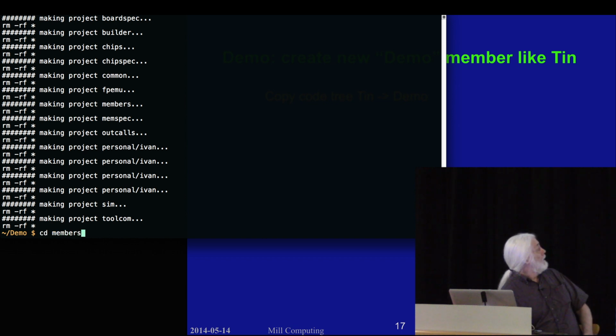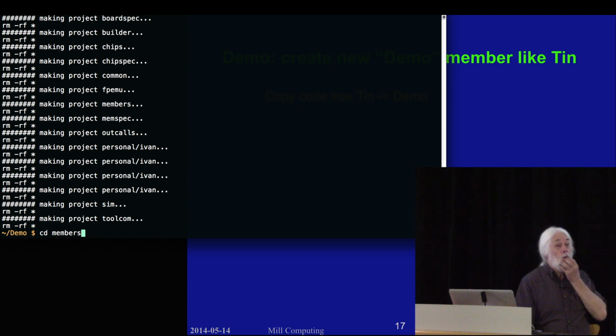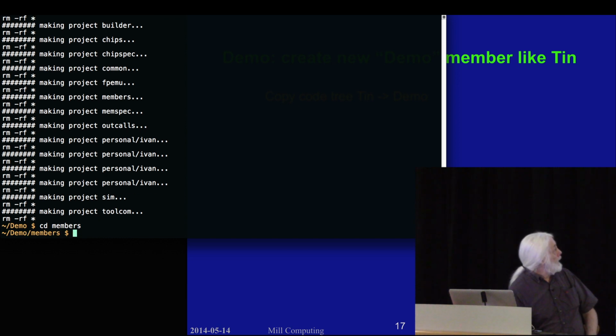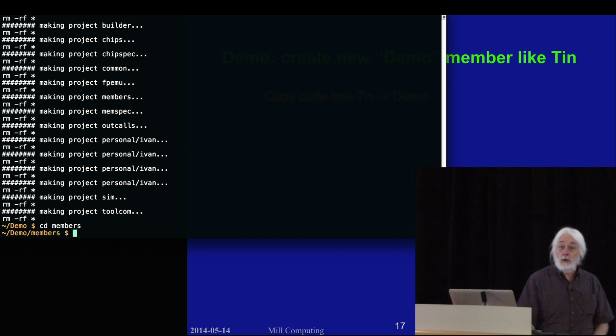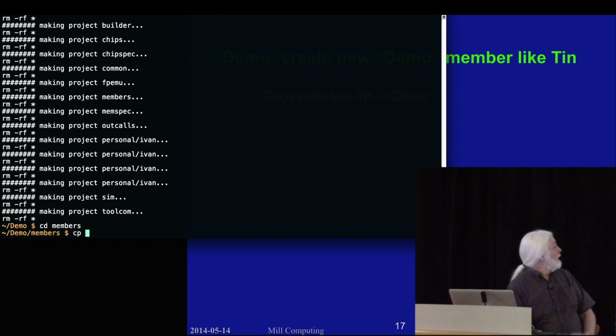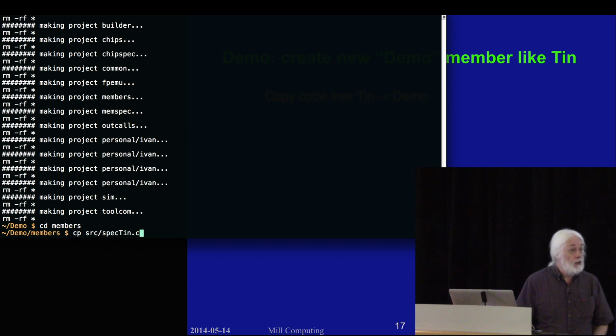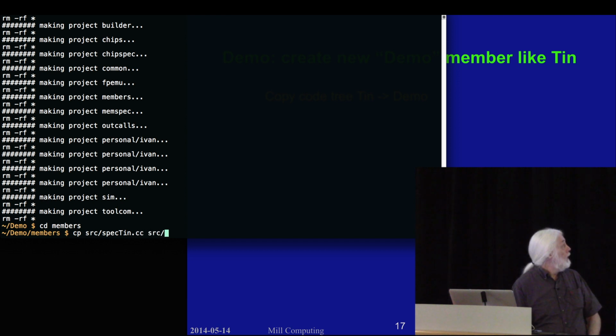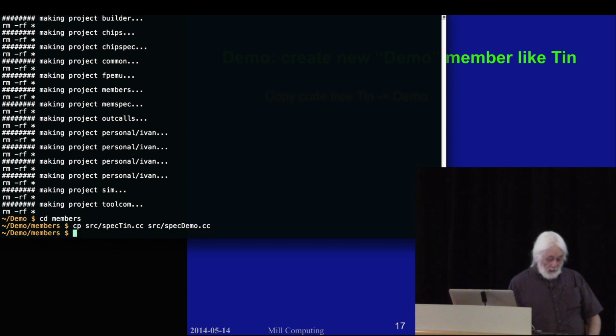Now we're going to go over to the directory which holds the specification for all the different family members. And we are going to copy over the specification for tin to create a specification for our new family member. We're going to have to edit that slightly because the new file contains some references to tin that we have to fix.